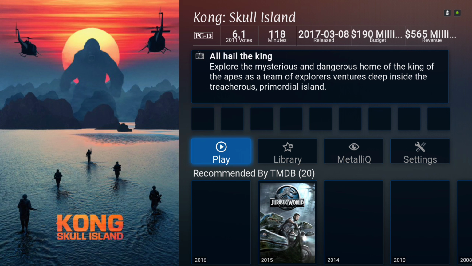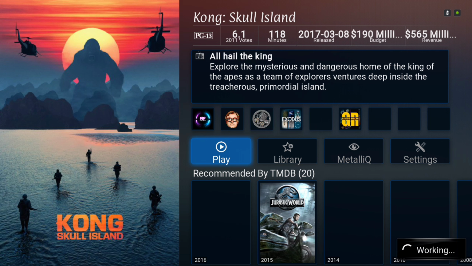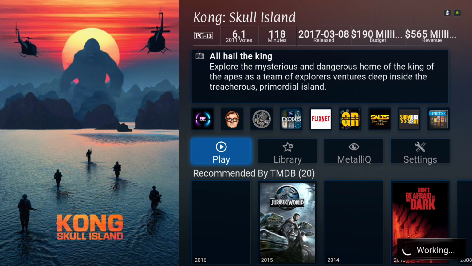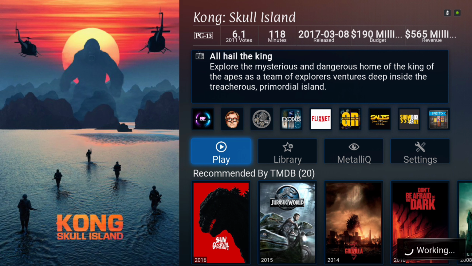And once again, guys, like I said, just try to let it settle down and do its thing in the background so everything can work properly. That goes with any build. Let it populate everything, and then you're good to go.